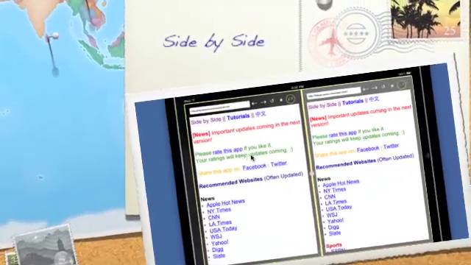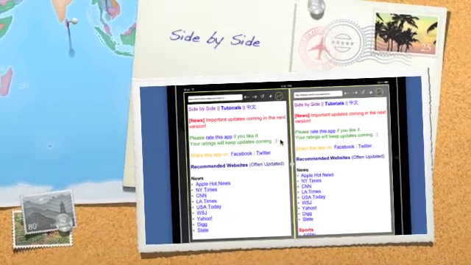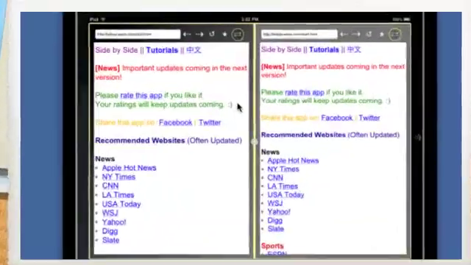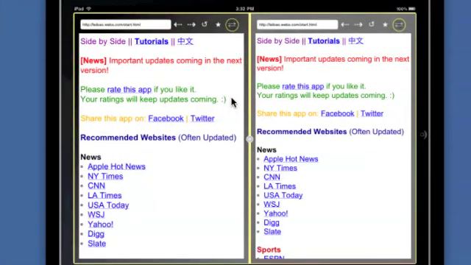Introducing Side by Side, the iPad app that provides you the best split-screen multitasking experience. It turns your iPad into several iPod touches working in parallel.